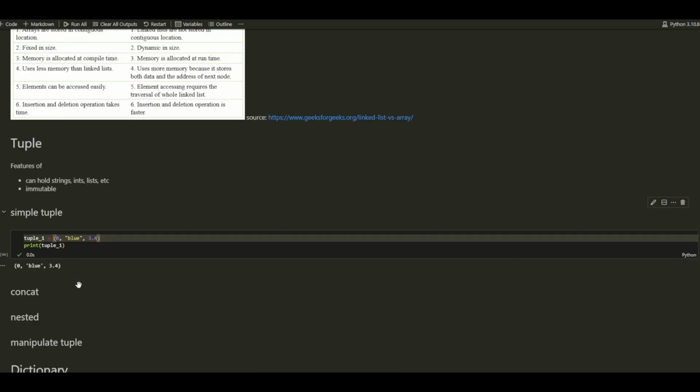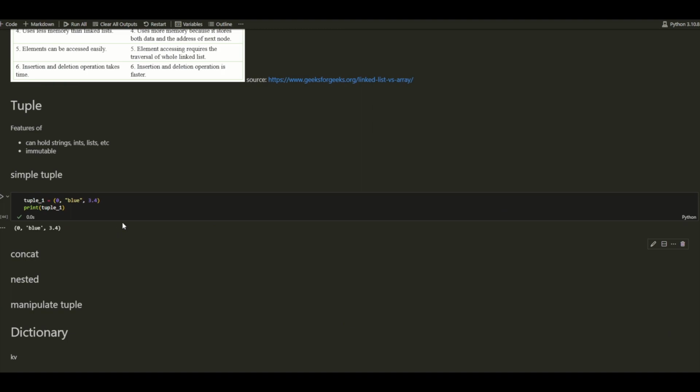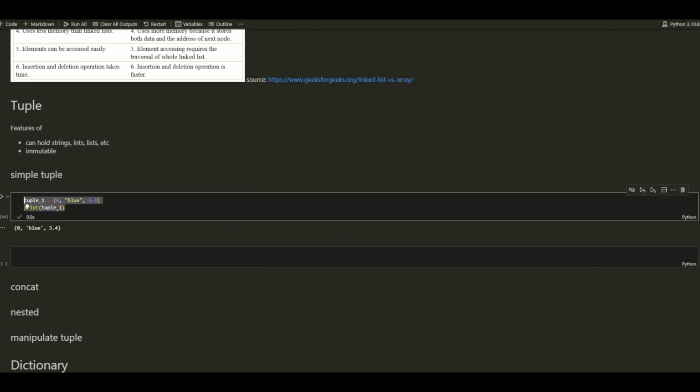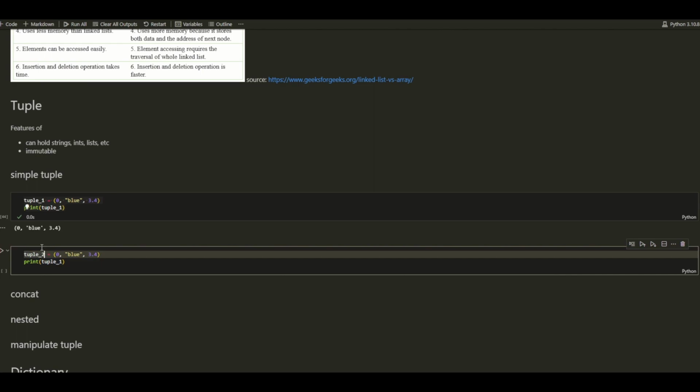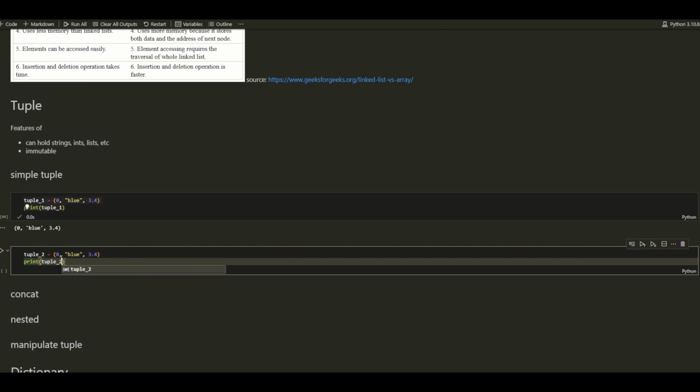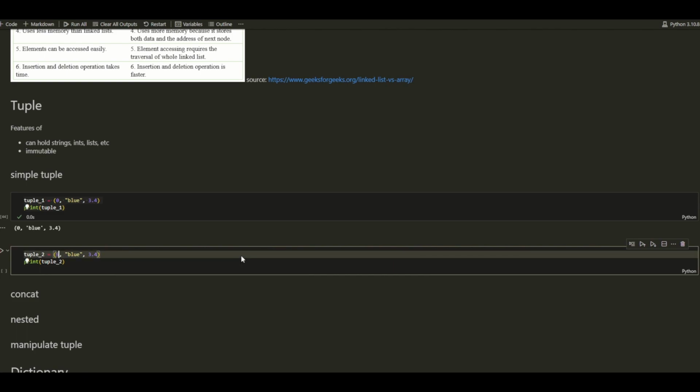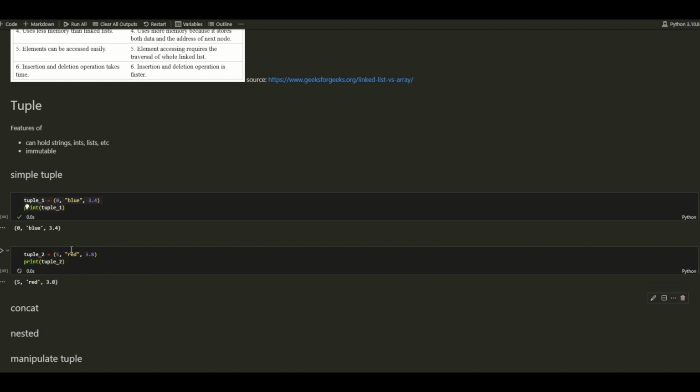Simple tuple up there. Now let's make another tuple of just random things. And I'm too lazy, so I'll copy paste like this, swap out 1 for 2, swap out 1 for 2, and just swap out the numbers. Let's do 5, and I want red, and I want 3.8. There we go. So print tuple 2.